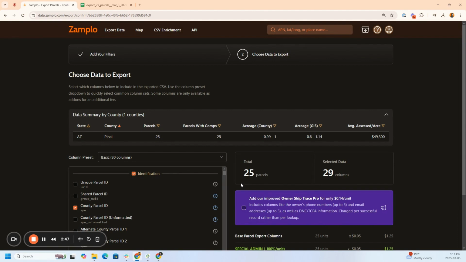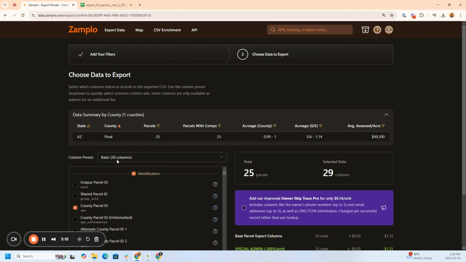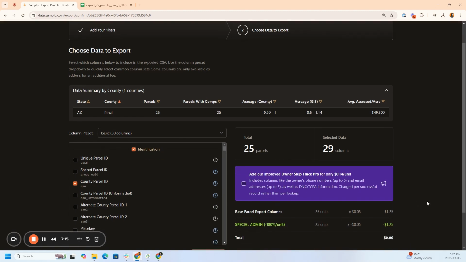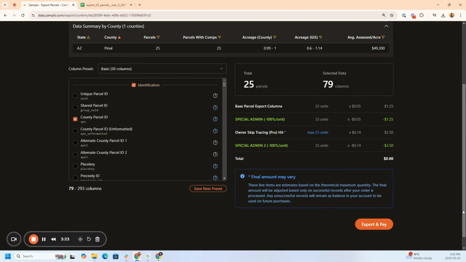When I go to export data, I land on this choose data to export page, which is where you get to decide what columns are going to come over on your CSV file. You can select the different column presets that you have right here. We do have the ability to just add in Skip Trace Pro right here as well, with detailed, meaning every single piece of information that we have about that record. But if you want to do something like basic and then just Skip Trace Pro, which might be more common, there's this little box in the middle right here where you can select to turn that on. That would basically add Skip Trace Pro onto that export.